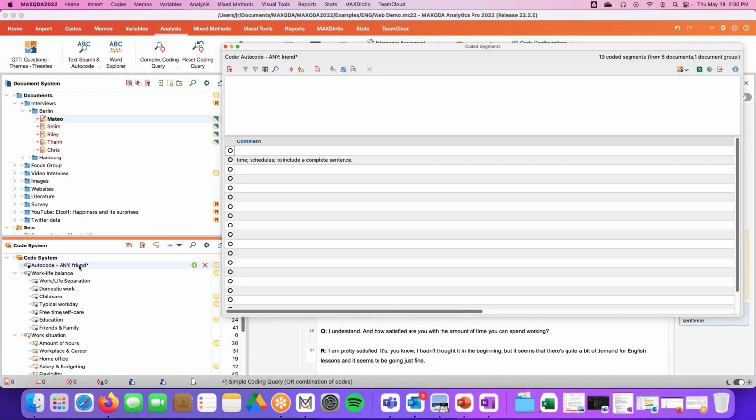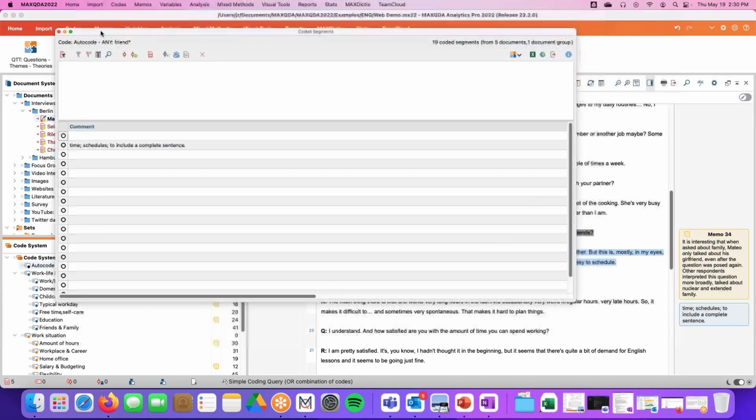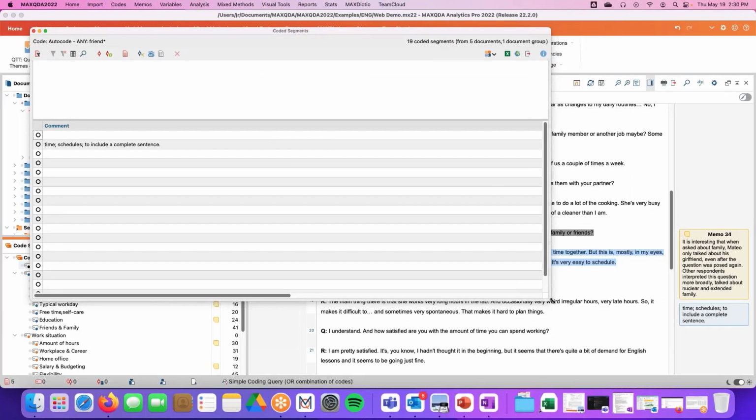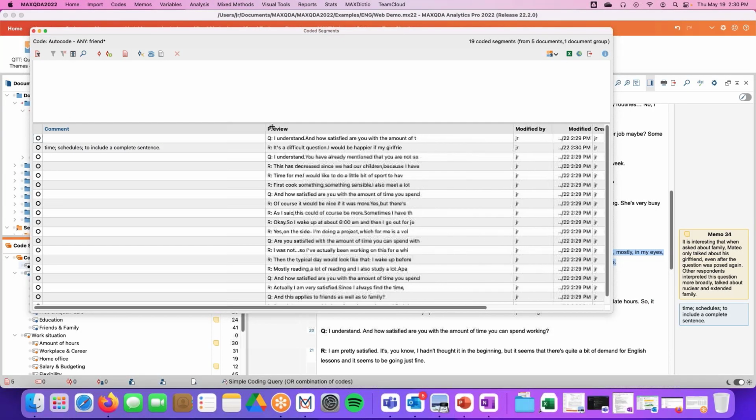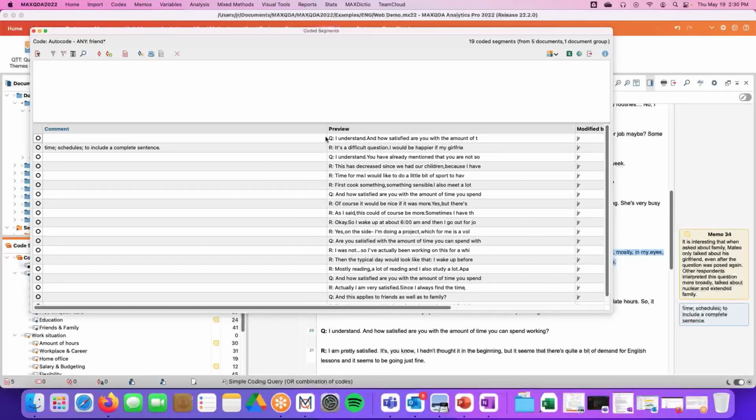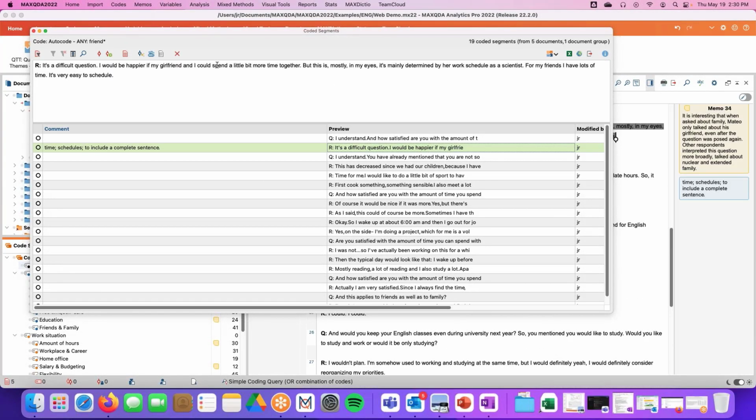If I double click my code over here now, I bring up this nice clean table, and I'm going to resize this. And here I can see side by side the preview. Here I have the actual piece of text from the interview, and I have my annotation side by side. What I could essentially do is annotate all of these auto-coded segments, and look for any emergent patterns or themes or concepts, and try to categorize those into particular codes.